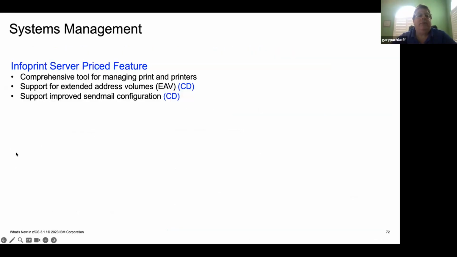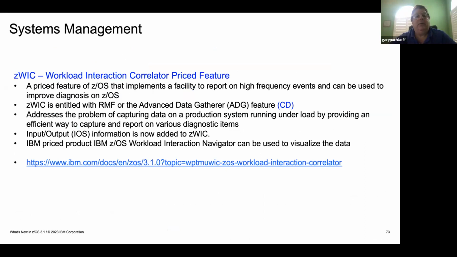The InfoPrint Server priced feature has support for EAV volumes and improves sendmail configuration. And zWIC, the workload interaction correlator priced feature, is now included with RMF or advanced data gatherer. So you don't have to buy this feature unless you don't have one of those two. And we've added support for IOS information to zWIC. You do need to purchase the workload interaction navigator priced feature to actually see the data.